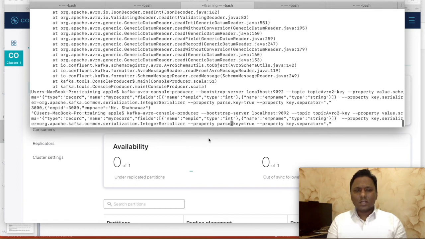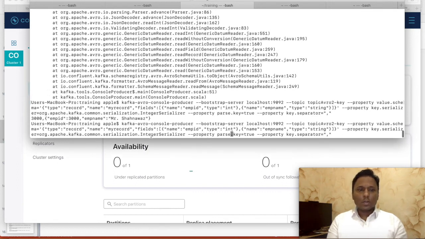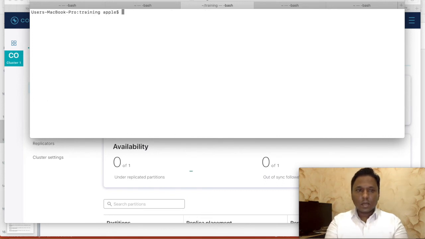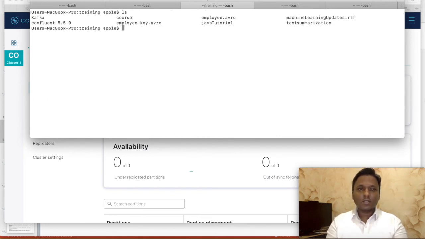It looks very difficult to pass the schema detail here, right? So there is another way to pass the schema: we can write the schema into a file and pass the file name here. So let's see that example as well. I have written the schema here; you can see I have written employee.avsc. So let's see what I have written.